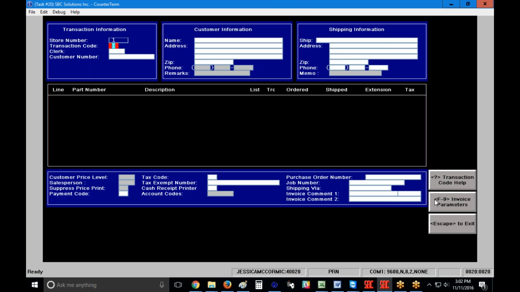To access things in SBC, there's really 3 ways that we do it. We use the function keys at the top of your keyboard, F1 through F12. We use the control key, so Control C is how I add a comment, Control R is how I do a price override. And the third is the shift key. So in this case, if I hold down my shift key and hit the question mark, it's going to take me to my transaction code help.